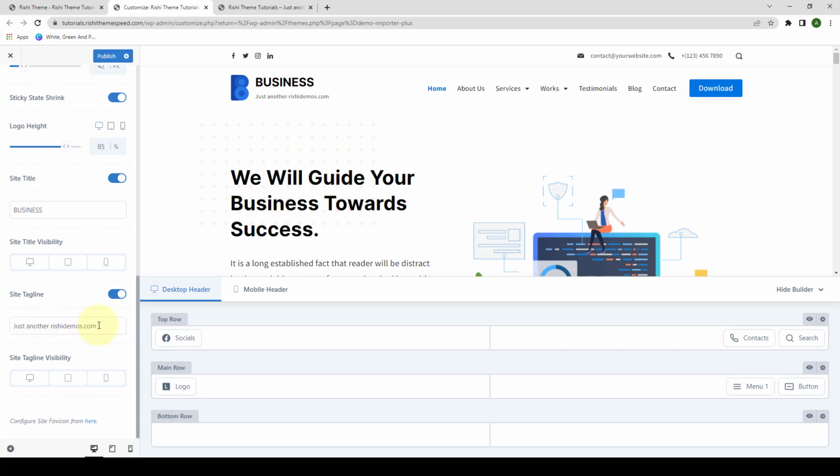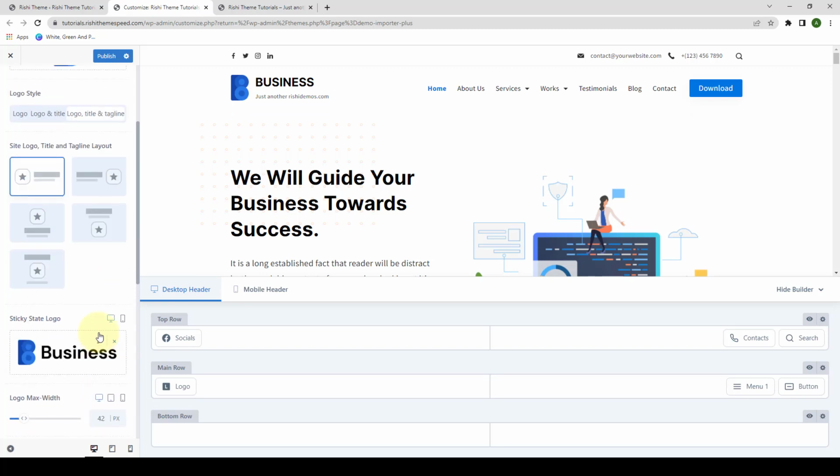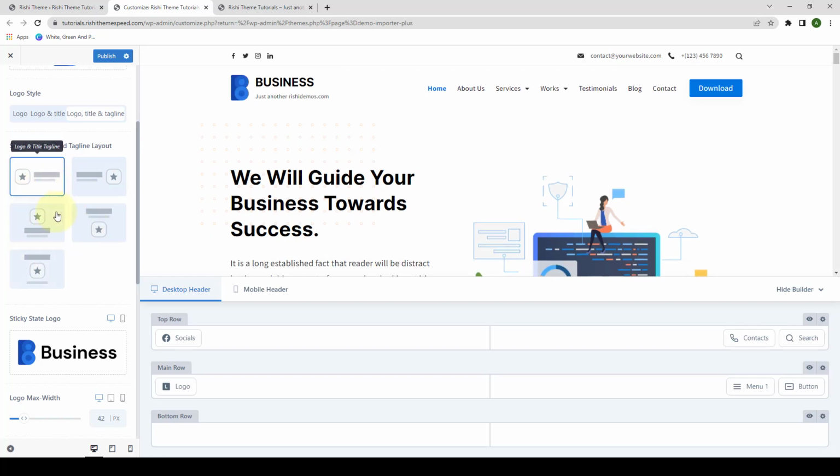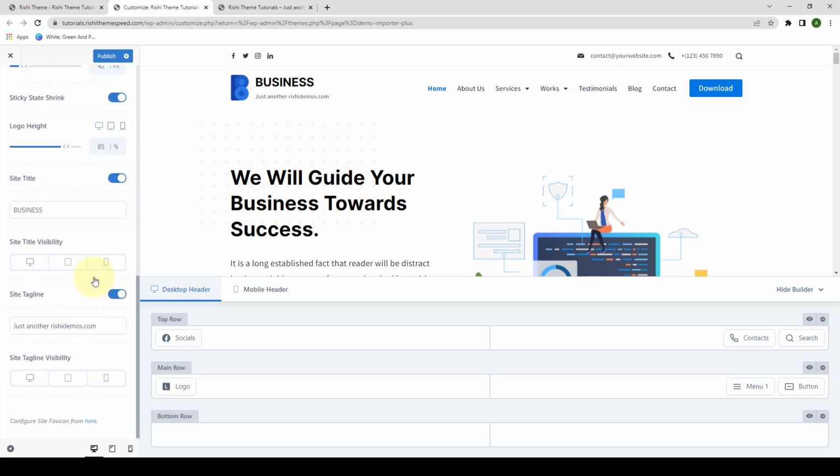After setting the tagline of your choice, you can scroll to the top. Then you can select the layout from the different options that are available here. After these, let's get down to the site title and tagline visibility. These help you to make title and tagline visible across different devices. Let me demonstrate an example.